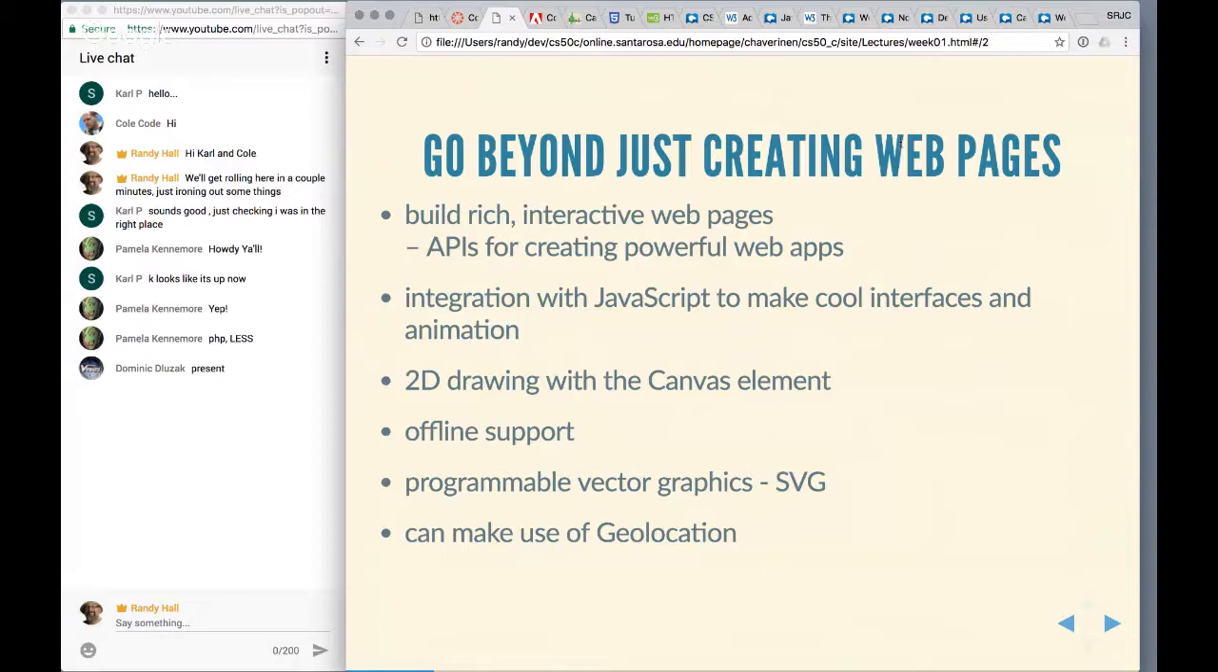So integration with JavaScript really does end up helping to make cool interfaces. JavaScript used to be used for things like rollovers. You have events that would fire off some JavaScript if your mouse rolled over a target element. That was the earliest days of JavaScript, for animation. But these days JavaScript is in every corner of this. Now you also have 2D drawing. You can draw in 2D, and even to a certain extent in 3D, using the HTML5 canvas element.